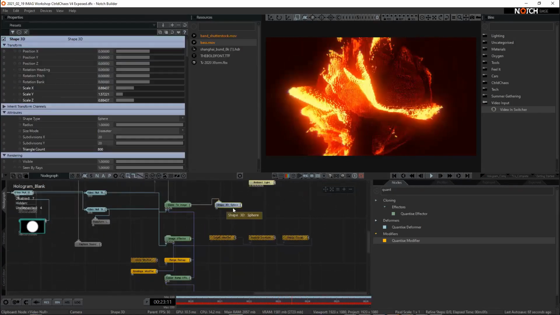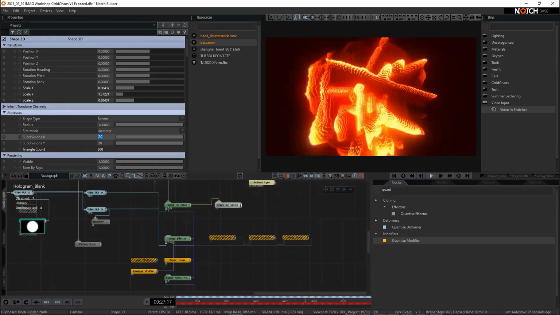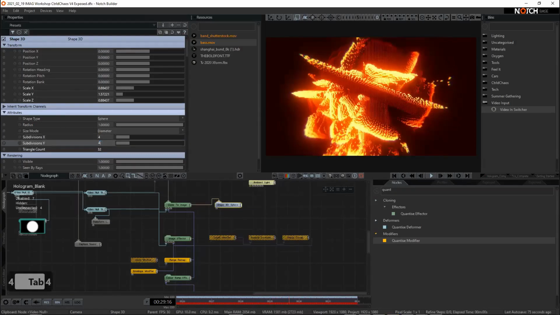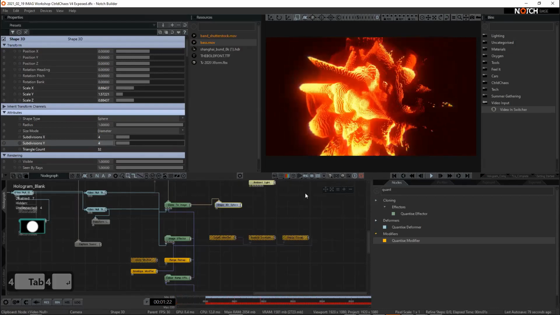One thing for optimization for this, we could definitely come into our spheres and change it from 20 per side to something like 4 per side. And we're going to get a quick jump in performance there. Let's set this back to 60.